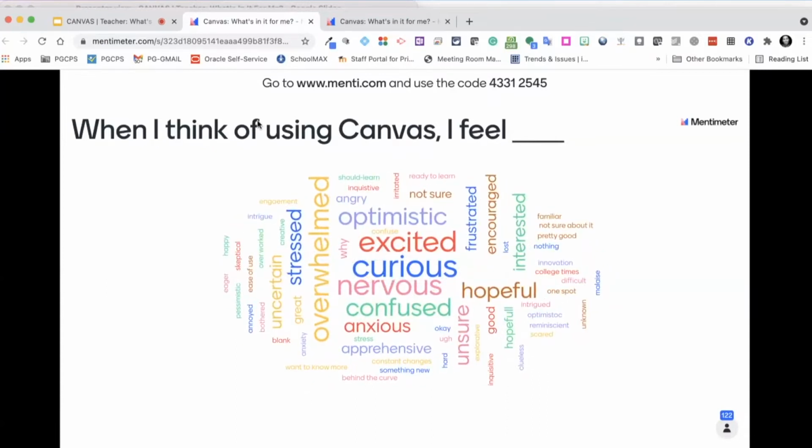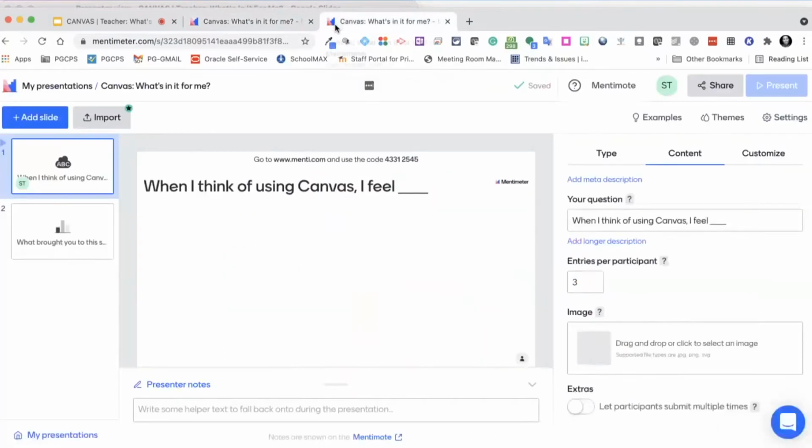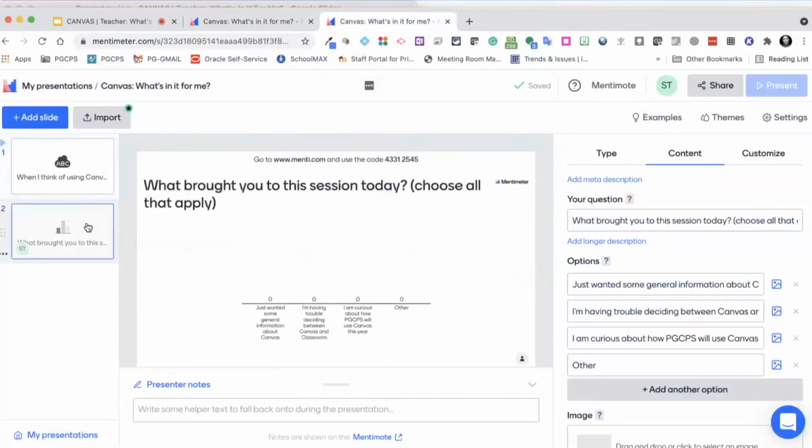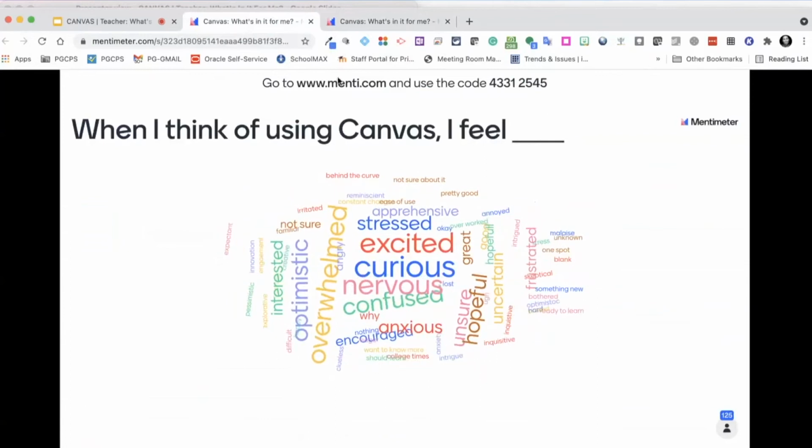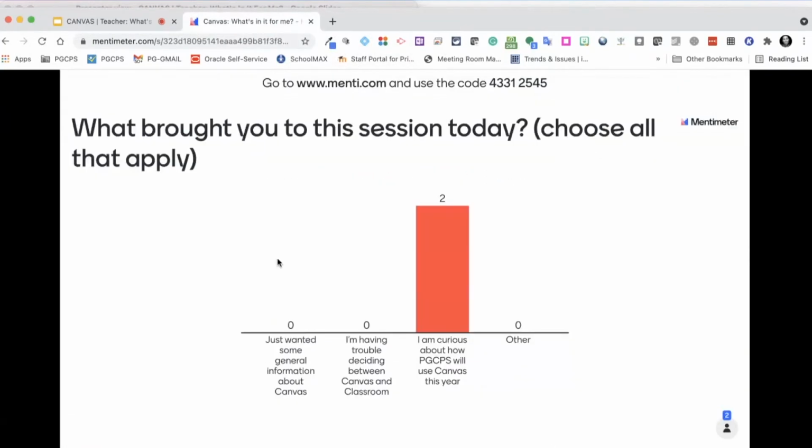And what we're going to do next, we're going to ask you a second question, which is what brought you to this session today? All right, so let me see. All right, I'm seeing some responses. What brought you to the session today? So you can choose all that apply. So a lot of people are saying that they're curious about how PGCPS will use Canvas this year. Just wanted some general information, having trouble deciding, and some others as well.